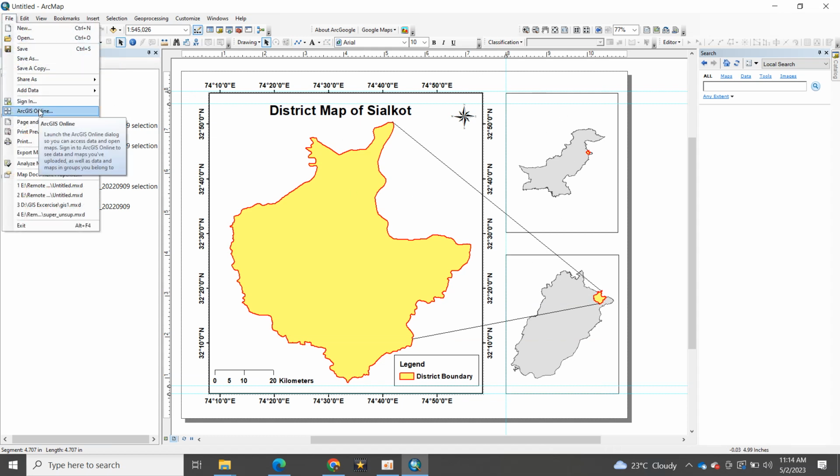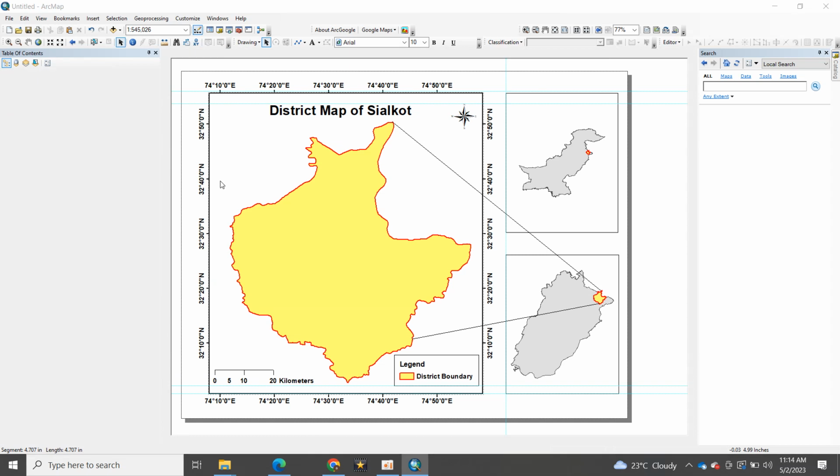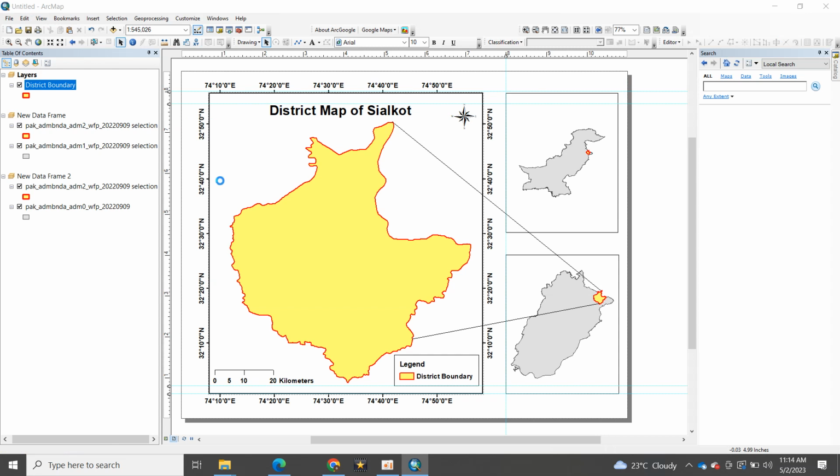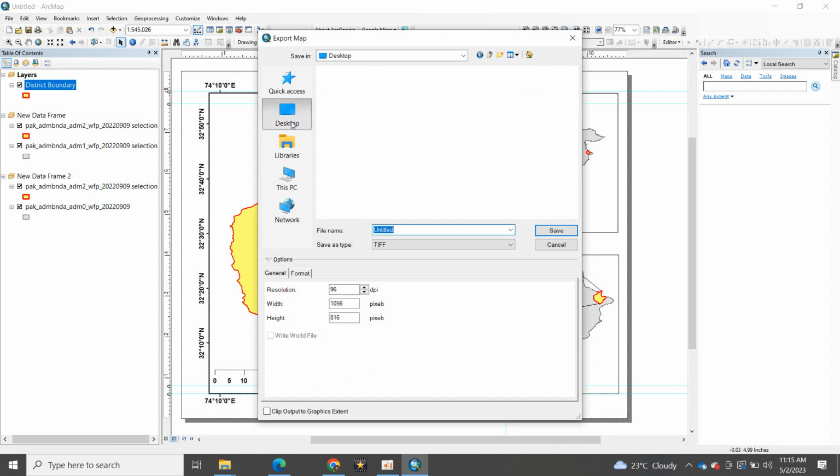Now export the map into PDF form. Now your map has been prepared. This is how you can prepare your location map, or you can say a study area map, for your research work or for any other purpose.